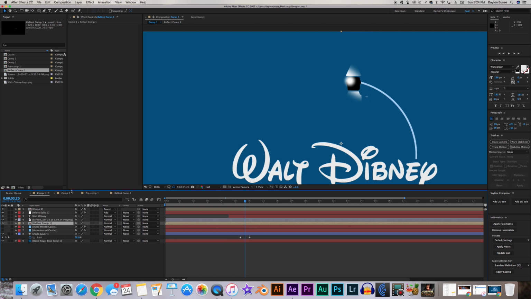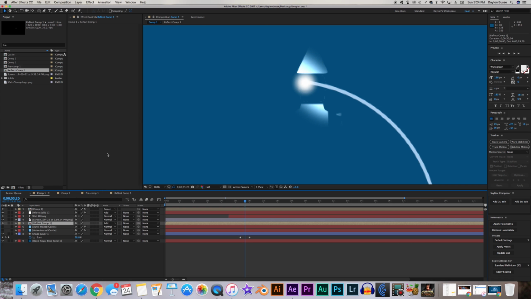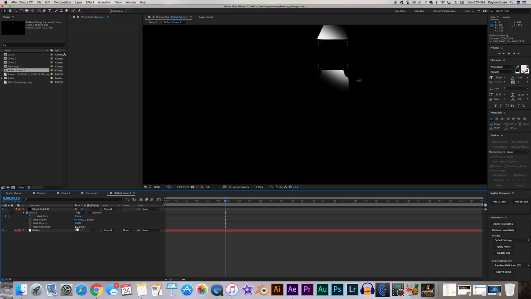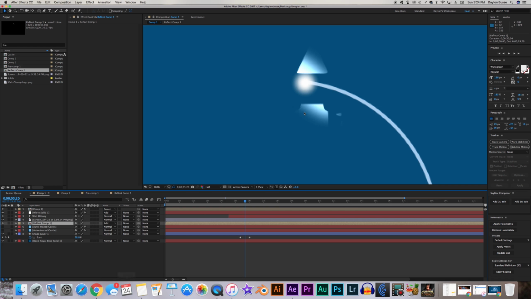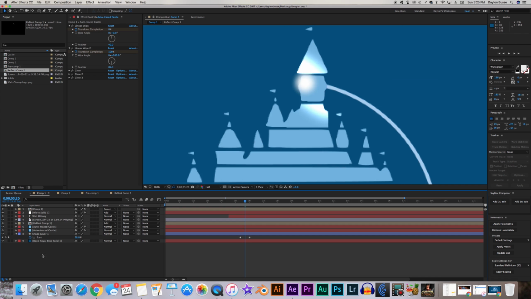And so if we go back into comp 1, we can set the transfer mode to additive. And that will get rid of our black layer. And actually maybe go into that one more time and increase the mask expansion one more time to like 2 pixels. We just really want to hide that little edge that keeps showing up. So now we can actually turn on our other castles, and you can kind of see what this looks like. So pretty cool. You have a little shimmering light.